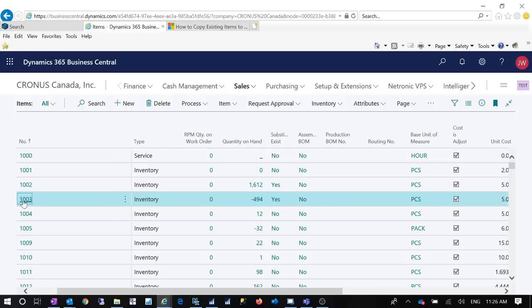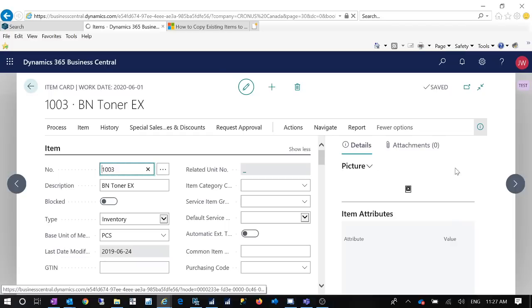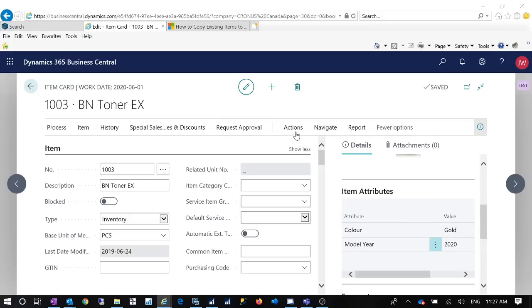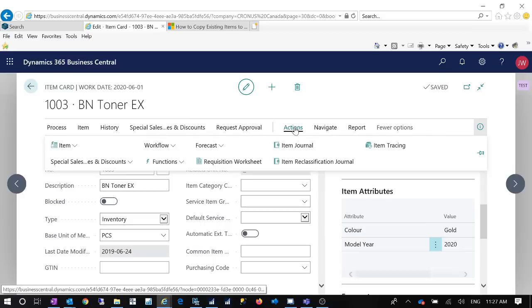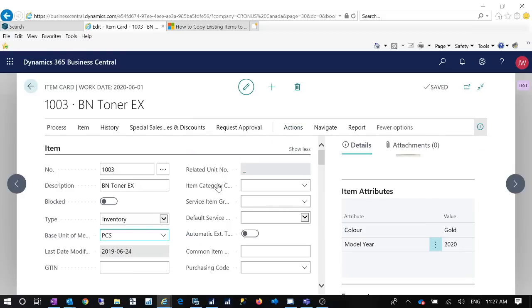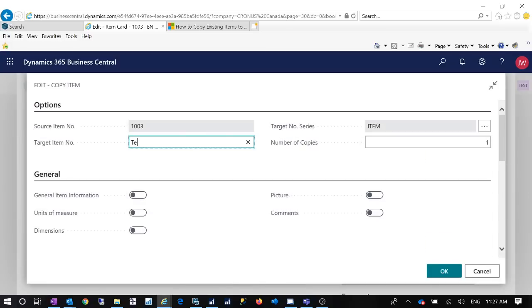So I'm going to the item card now. You can see for this item I use as an example, I have the item picture showing up here, and you can also see I have the item attributes here, okay? So when I go to actions, then functions, and click on copy item, I want to copy everything. Because previously I discarded the one I tried, that test 2020, I'm able to do it again. I'm just going to do this again.